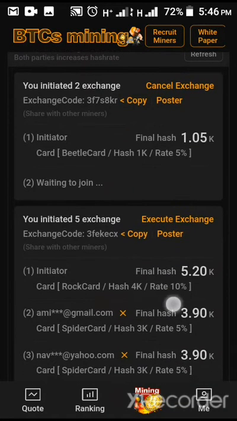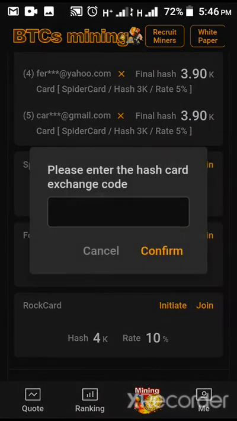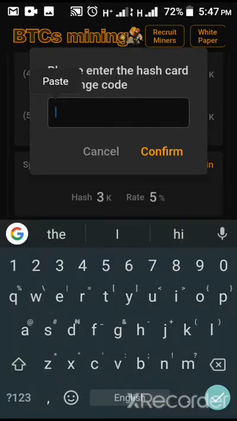Then when you collect it from there, all you have to do is to click on join. You can see. So now you paste that code that you collected from maybe your partner or one of the miners that you're in the same group with. Actually, this is your own personal code which you have to give out to other miners, but I'm just showing an example of how you can do it. If someone gave you a code, all you have to do is to paste the code right here. Then you click on confirm right there.